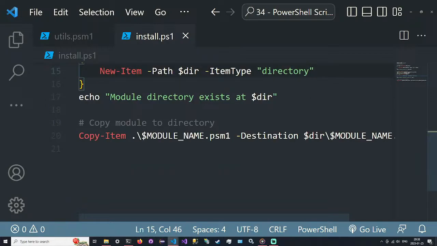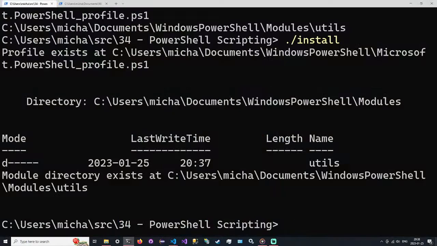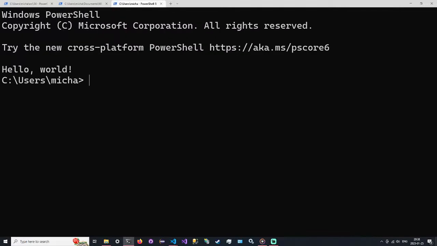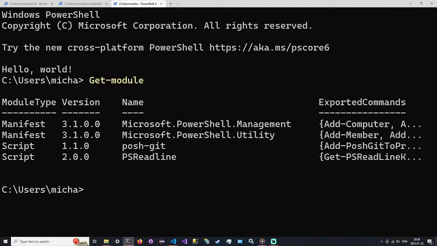Okay. So we have copied the module, and we're halfway there. If we were to open up a new PowerShell session, and I wanted to say get-module, it's still not imported, and then I want to import it. So import-module utils, it's going to give me the utils module. I'm not even in the modules directory or where I was writing the code. This is now just recognized globally because it's in the profile directory.